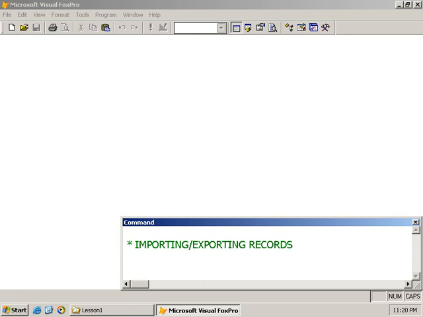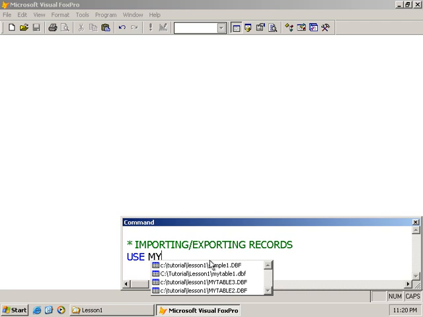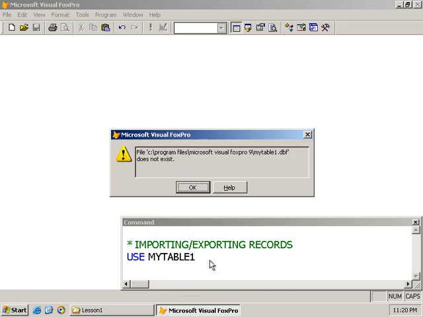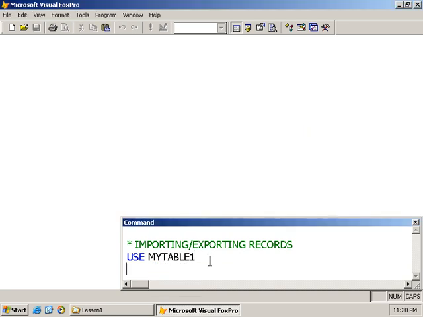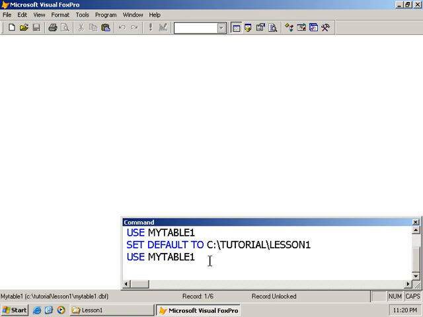In this lesson, we're going to take a quick look at importing and exporting records in Visual FoxPro. So what we're going to do first off is to create another table. Let me use my table 1. Oh, sorry. I need to set the path first. Set default to C tutorial lesson 1. Use my table 1, browse.